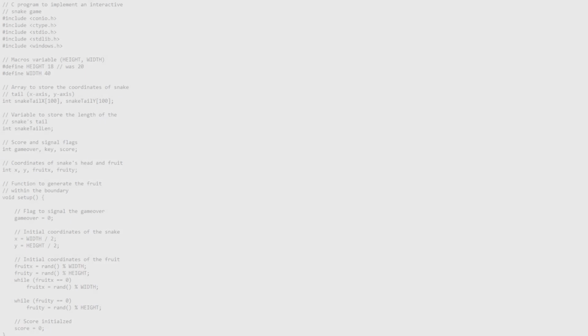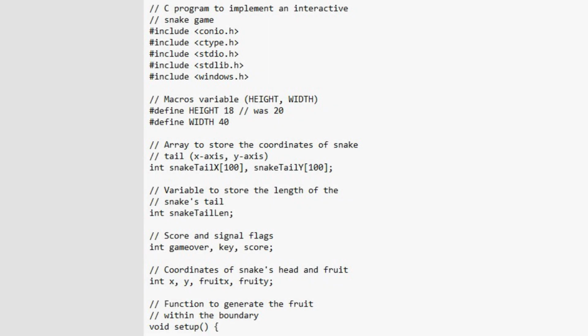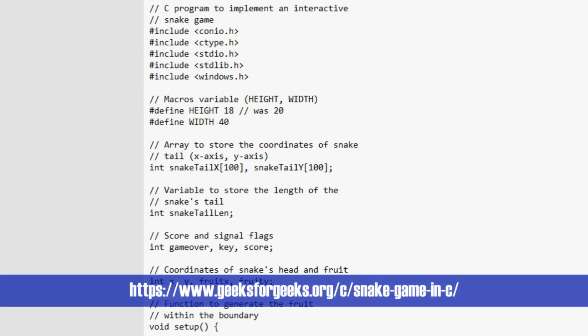I searched on the web for a random game, and the first game that came up was the old favourite Snake. I looked through the code, it looked pretty straightforward, and I thought I had a chance of getting it running, even though I never did much C in the past. The game came from the geeksforgeeks.org website. I'll leave a link below.